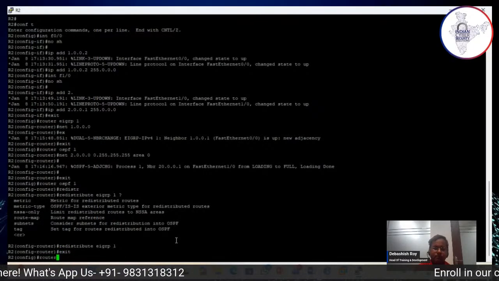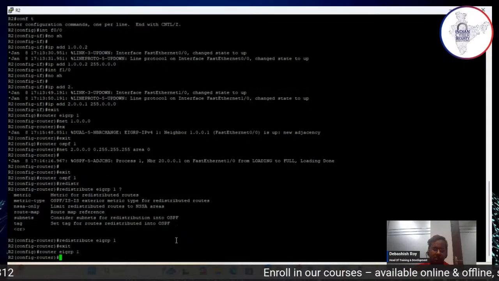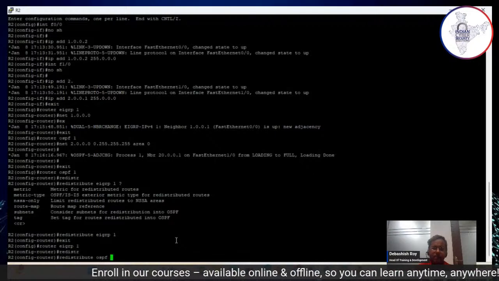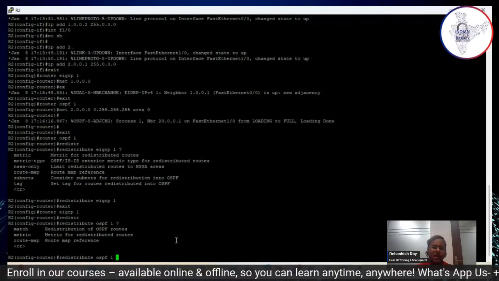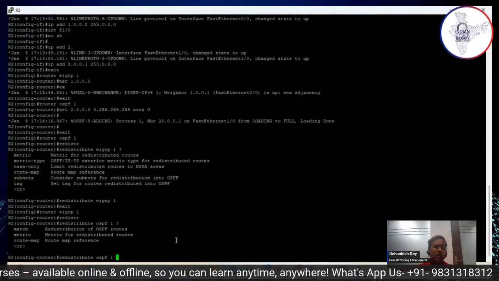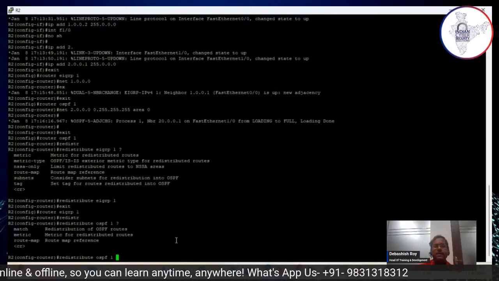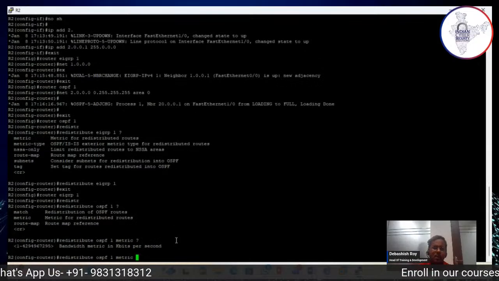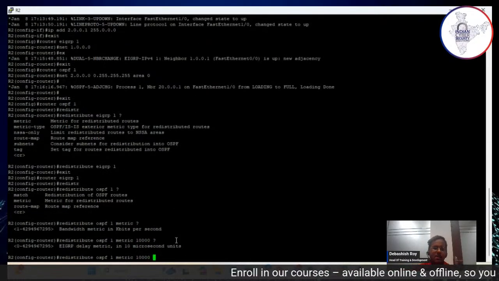Router EIGRP 1, redistribute OSPF 1. And now if you want to redistribute something into EIGRP, then you have to specify the metric. Remember this thing: metric. What are the metrics you have? Bandwidth, say 1000 kbps. Delay, say 255.